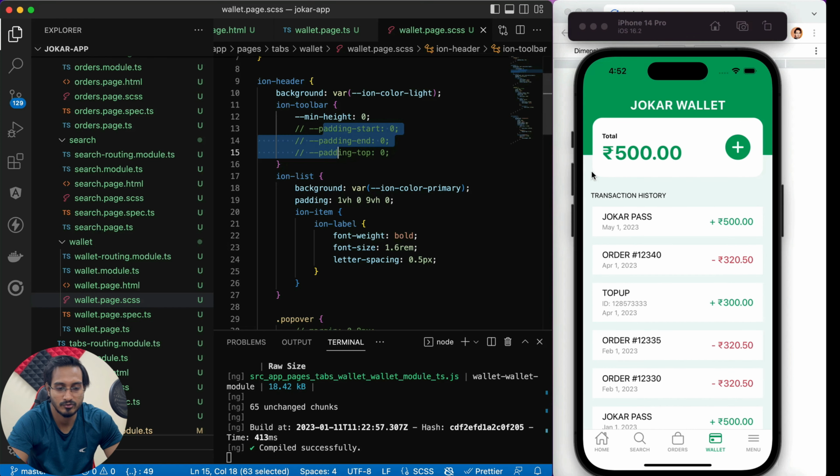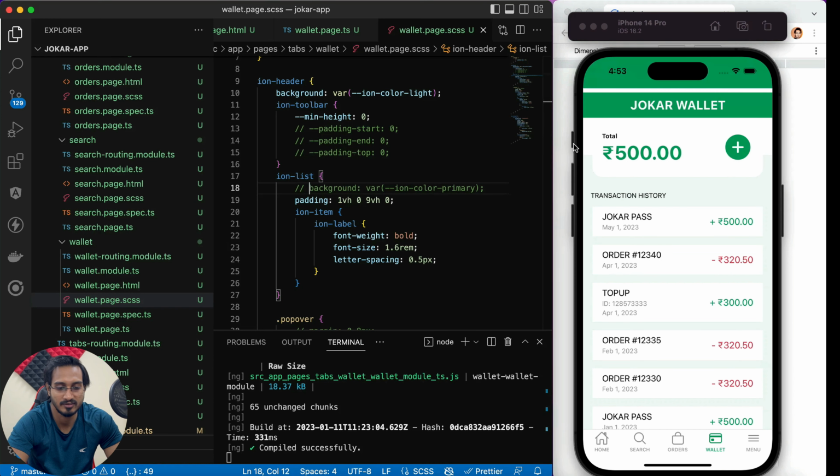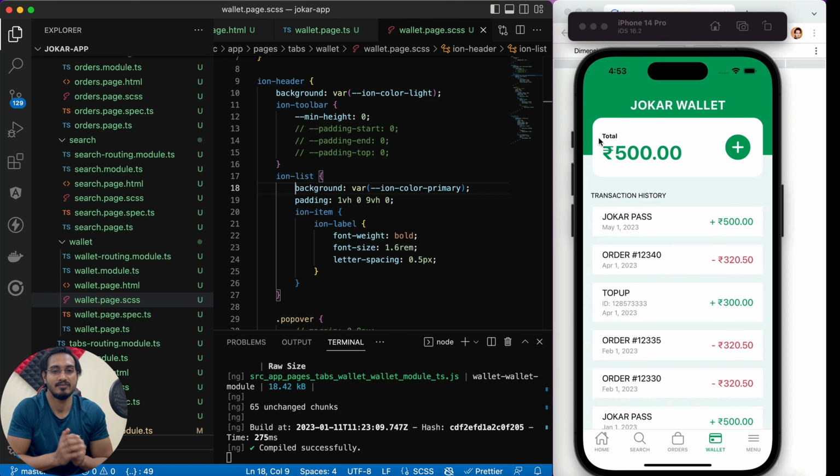I'll just comment this out because we don't need that. And if you make any other changes here, say if I change this background color, it will reflect here just the way it is showing. Okay, so I hope you have understood this. That's how you need to check for all the issues, small issues, big issues that you can encounter.